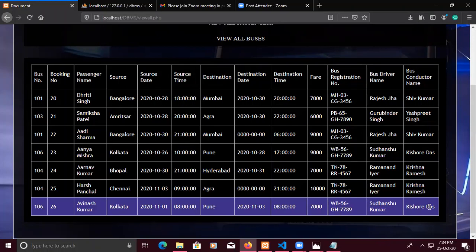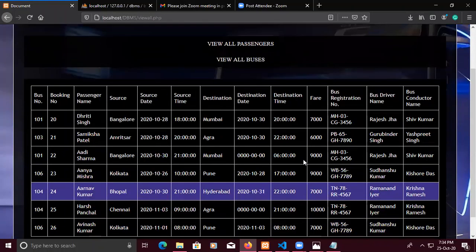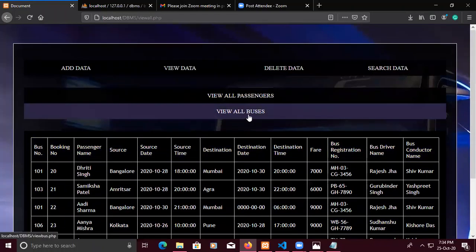So all this I will be explaining in the backend part. So this had been done through... Now, if I press view all buses, the company would be having many buses and they need to have each and every detail about them.